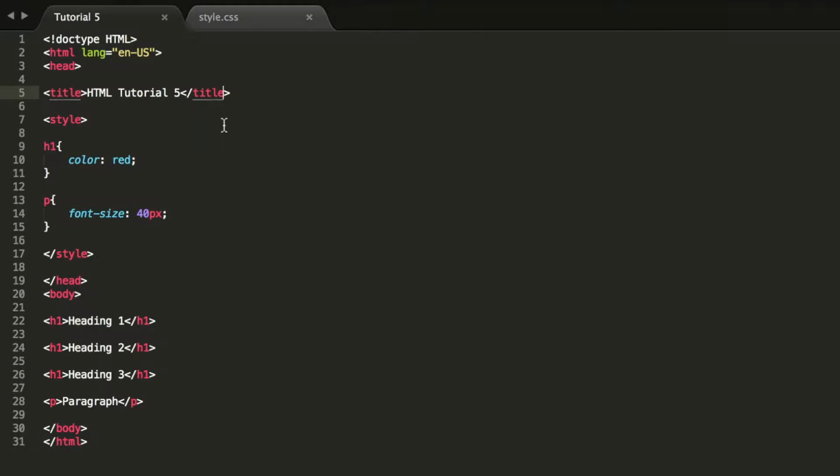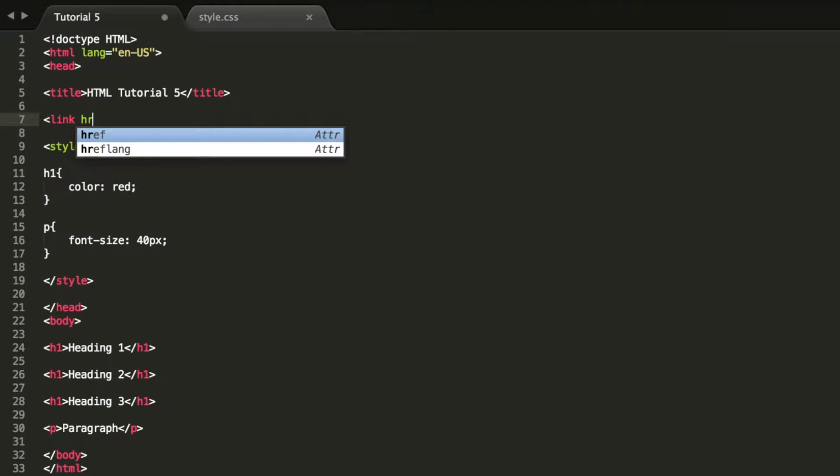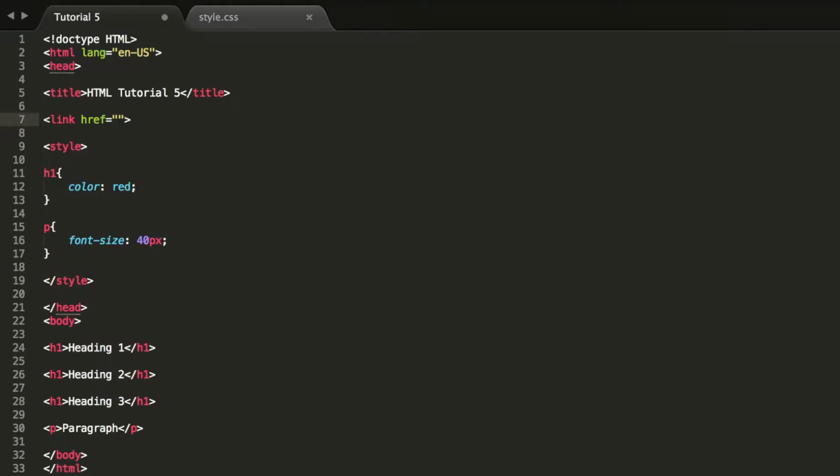So how to link it? We have to define a link tag in the head part of the HTML. I'm gonna write link, and then I'm gonna write href, which is hreference. You know that. I'm gonna write the name of the file because it is in the same folder as the tutorial file. I'm gonna define the relation rel, which is style sheet.